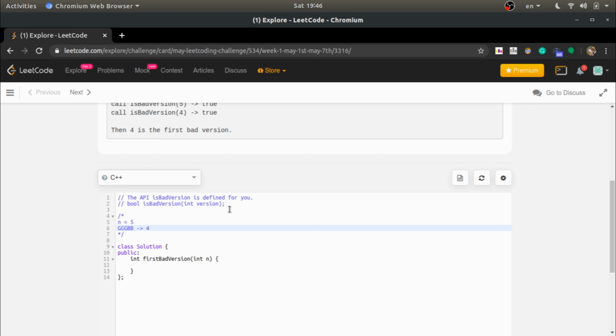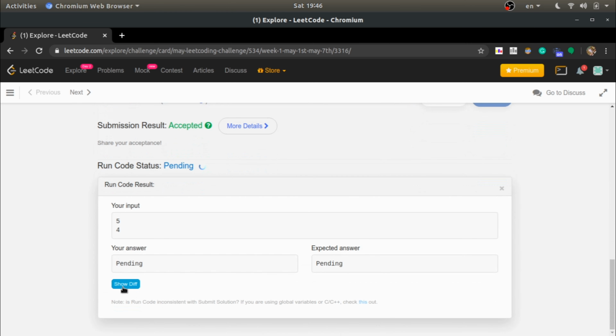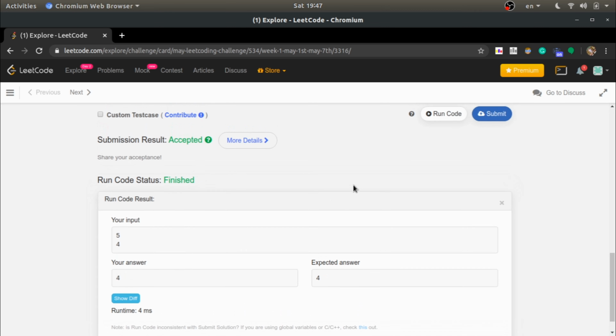The first idea that came to mind is just to iterate through all of the versions, and if we find the bad version, then return its number. So basically we will iterate through all of the versions and see if the version is bad, then we will return the number of this version. If all of the versions are good, let's say that we return n+1. Let's run this code, make sure that it compiles and works, and then try to submit it.